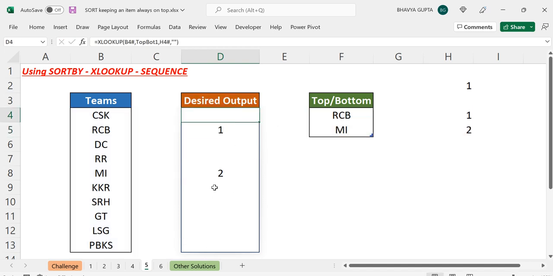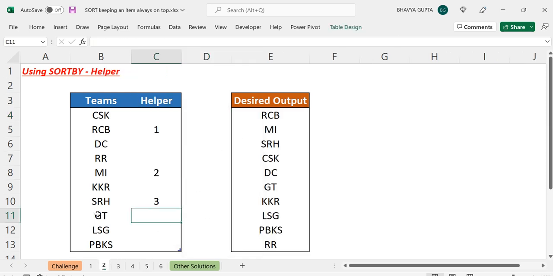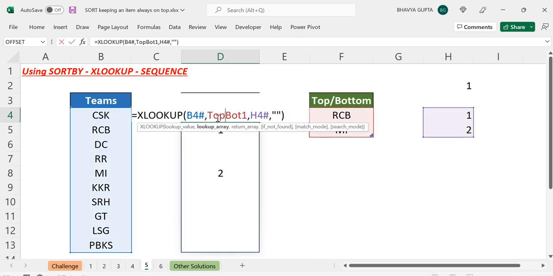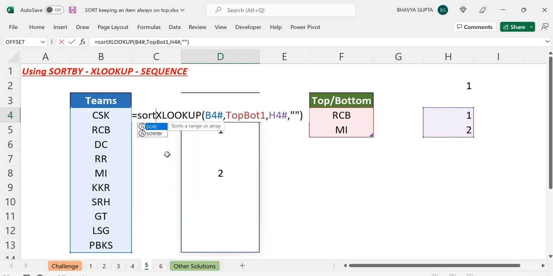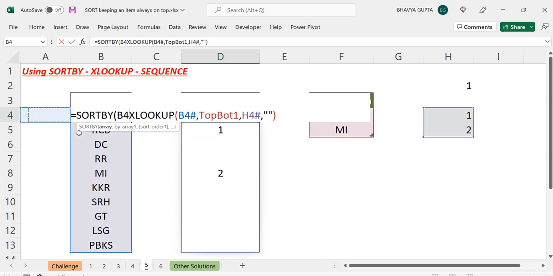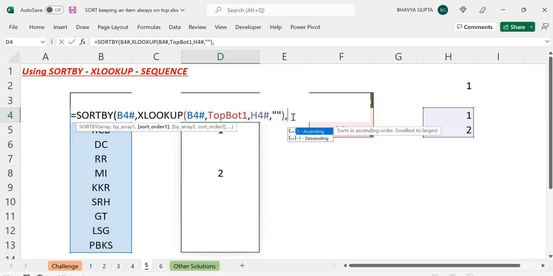Now you might resemble this particular part with something we did earlier as well. In the second approach, we used a helper column, but here we have generated the helper column dynamically, right, with the help of functions. So now we will use the same approach as we did using a helper column. SORTBY, and we have to sort this list of teams as per this particular array and in ascending order.